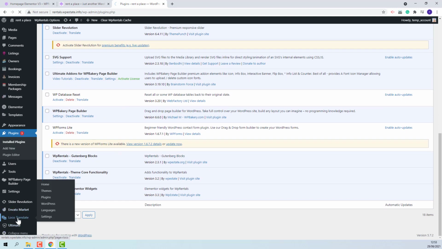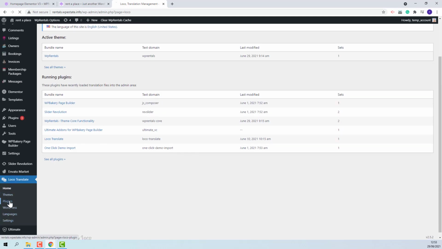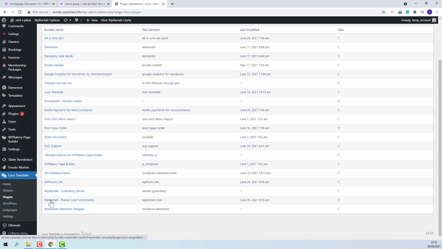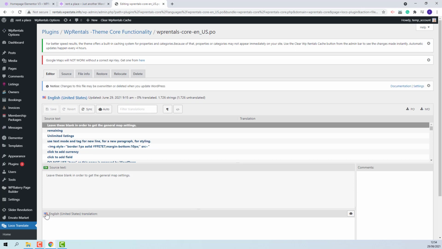To backup the files for Core plugin, I will go to Loco Translate, Plugins, and select WPRentals Theme Core functionality. My domain language is English, so I will just show how to backup English language files. You need to edit. If you have Spanish, you will need to edit Spanish language files. If you have Italian, you will need to edit Italian language files.